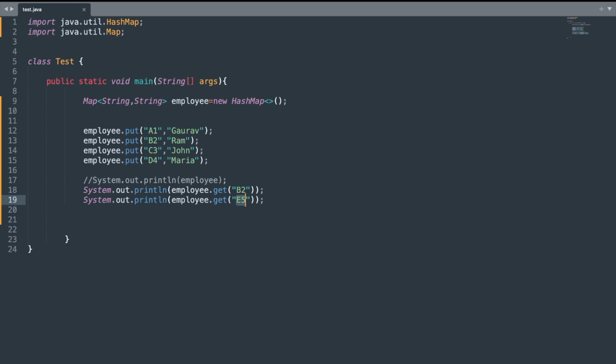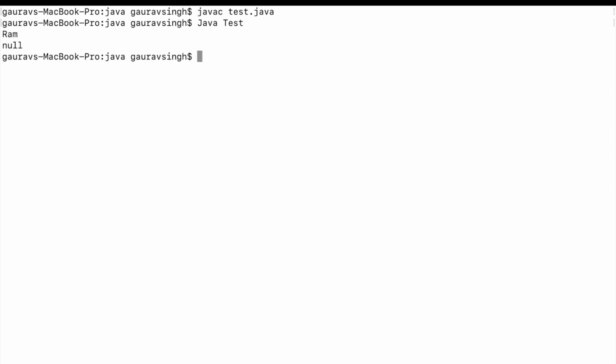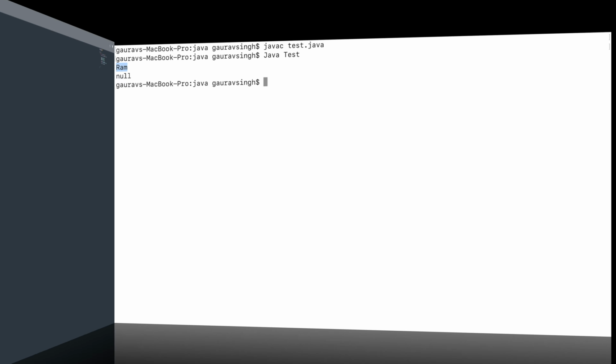So let me run the program and let us verify the outputs. Now let us compile and execute the program. So let me run it. And here you can see we have the outputs as Ram and null.